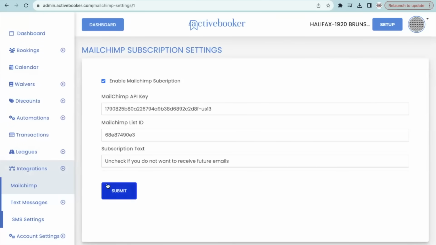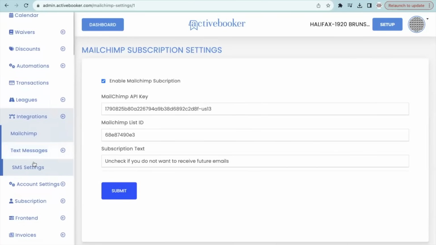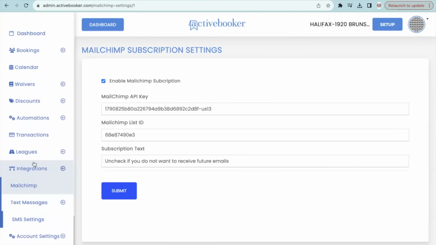Okay, this is just the tip of the iceberg. Activebooker can do so much more and is largely customizable because we know every business is different. The best part is, we offer a flat monthly price. No surprise charges, just one price every month.